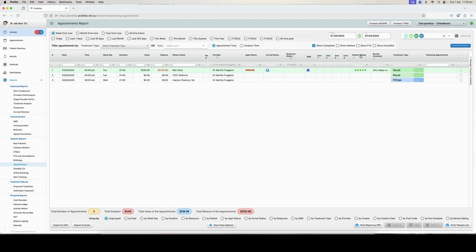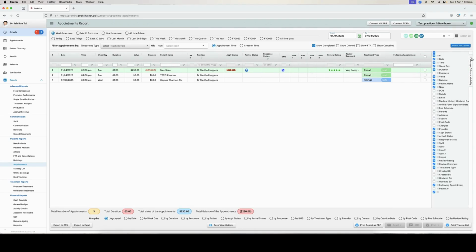If you don't see these 2 columns in your appointments report, click on the right-hand side, Manage Column Visibility, and you will have the option to tick that box over here. So it should be automatically ticked. However, if you find that it's not, just come in here and tick these two boxes: review rating and review comment.